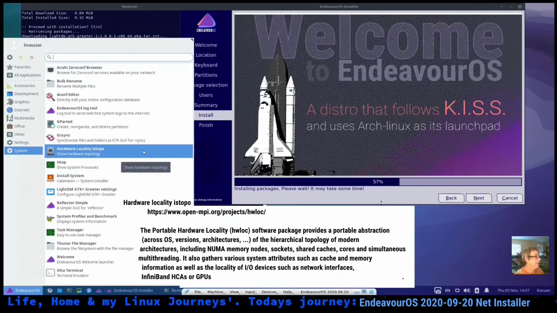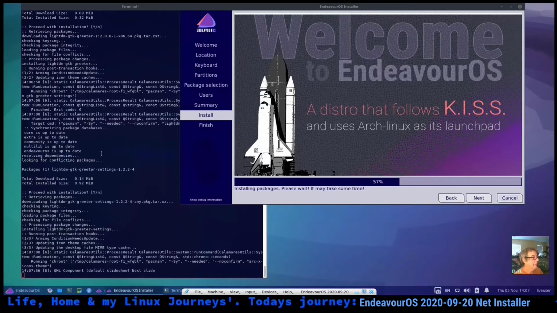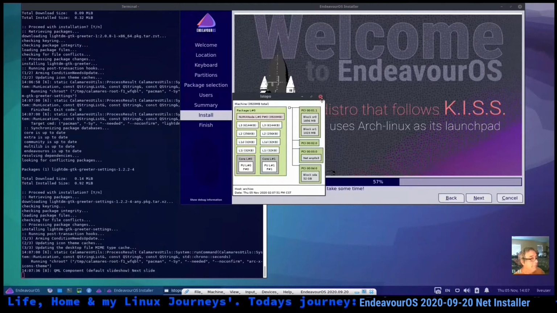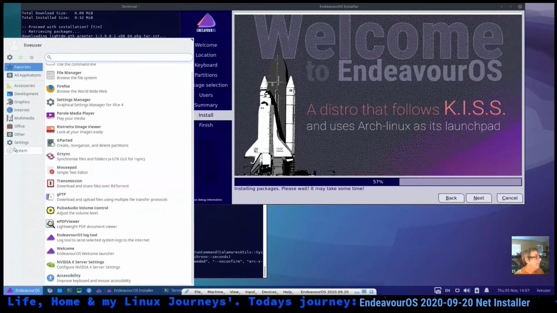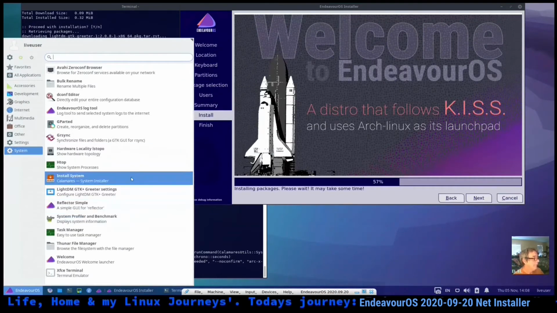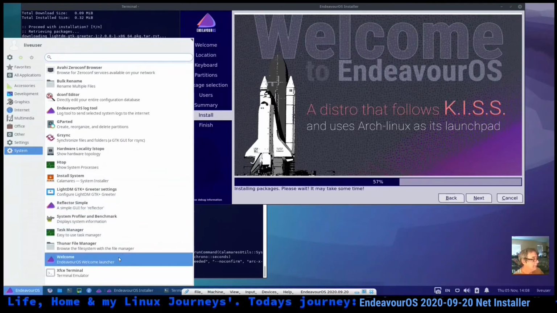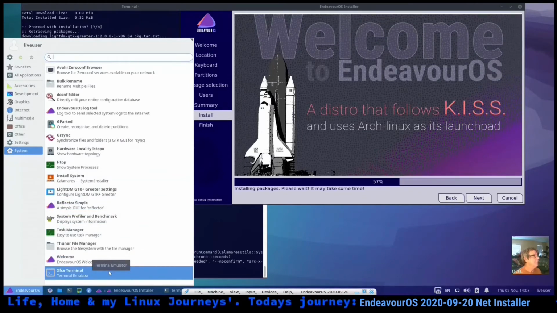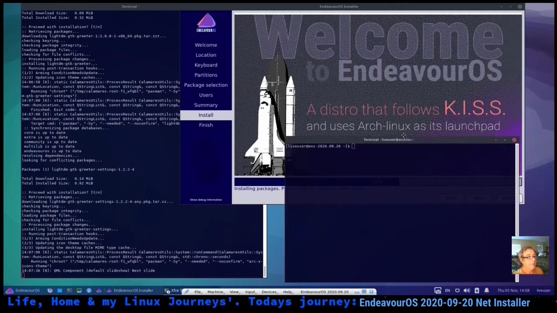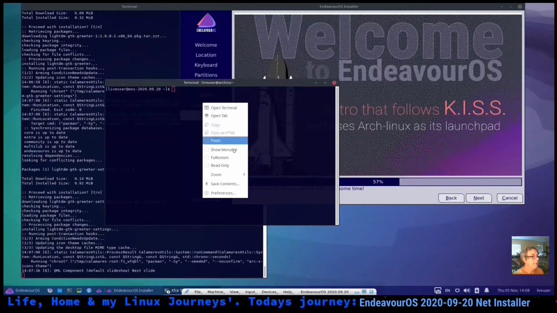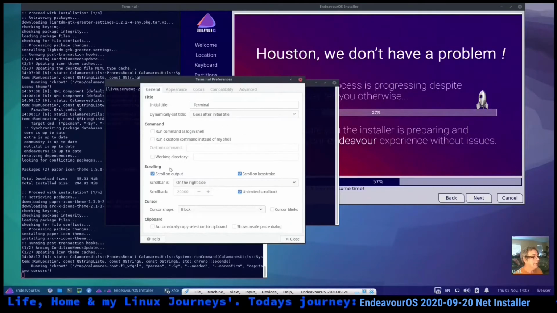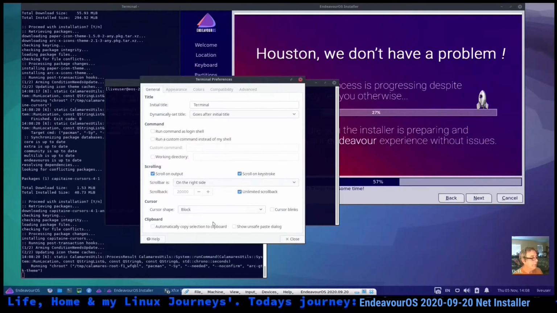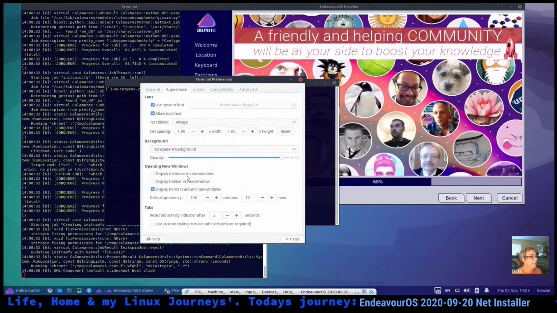Hardware locality lstopo. That's the default program. I can bring it up, but it won't show me much in VirtualBox. Reflector Simple, task manager, Thunar, welcome, Xfce terminal. Okay, we don't have a toolbar here either, so surely there's a way to get that on there. General, inactive, goes after, run command, scroll, scroll back. Here we go, display menu bar in new window.